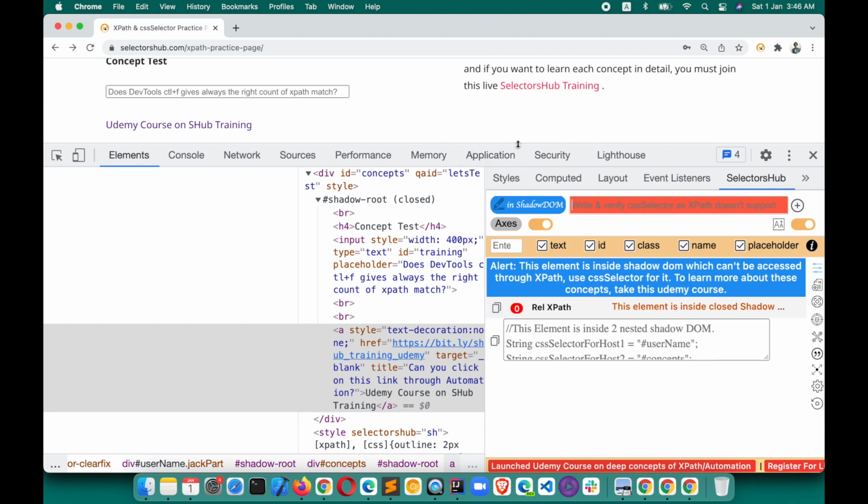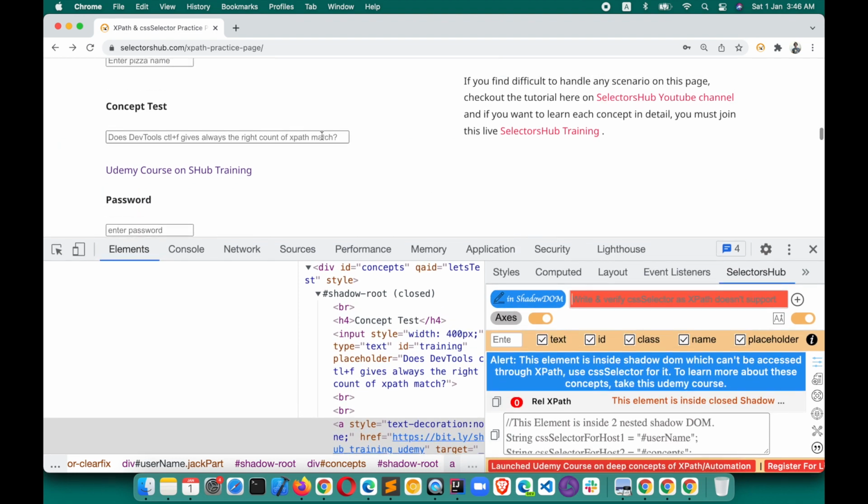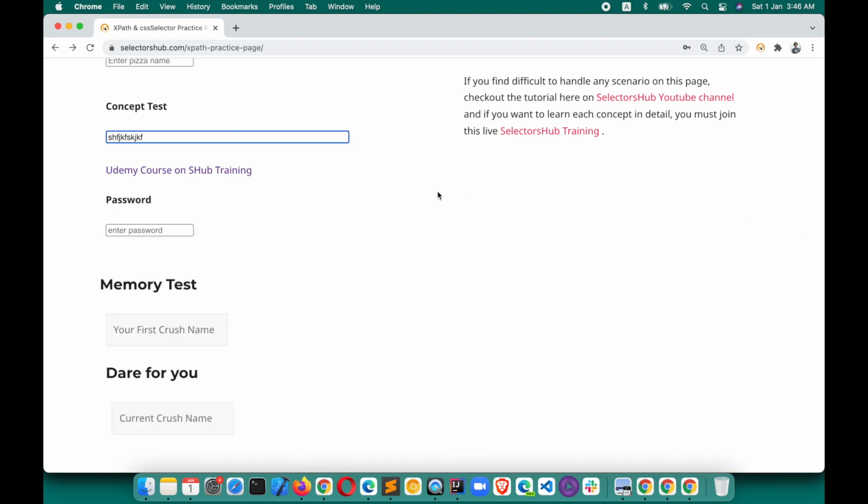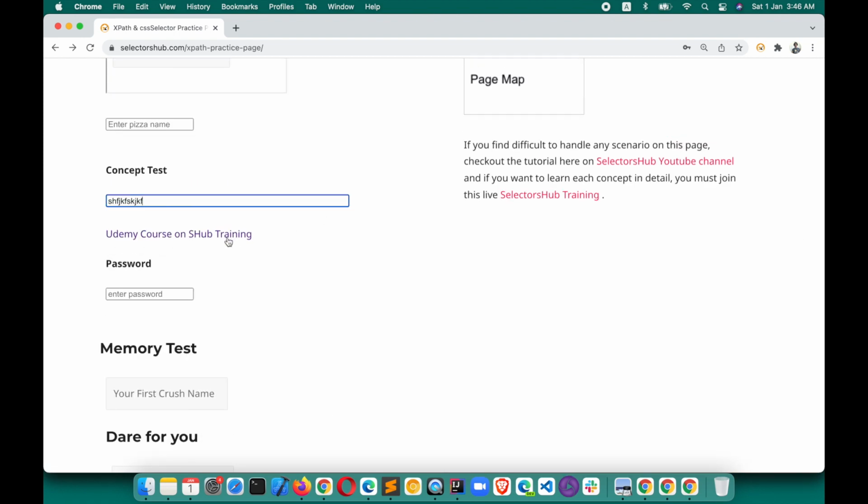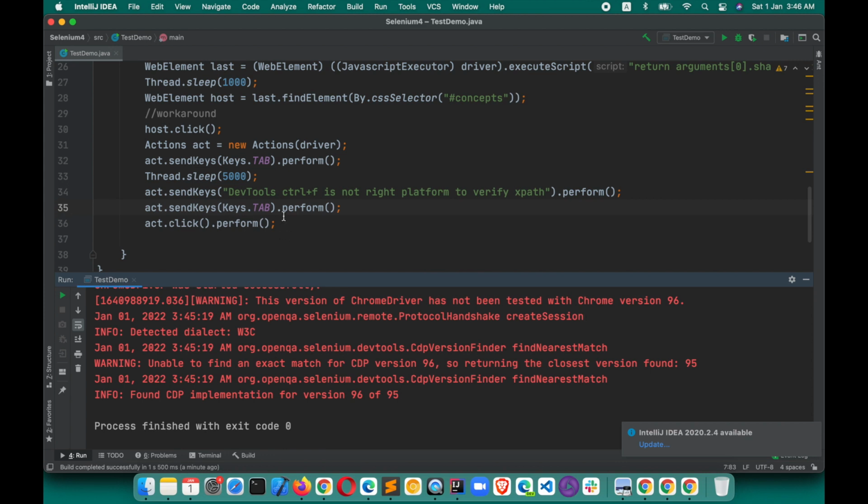That is why I told you that this is a workaround. So here our focus was here. When I press tab here after entering some value, let me enter some value here, and now if I press tab, where does my focus go? Let's see. Then accordingly we will work out how to click on this element. I pressed the tab key, then it came here, Udemy course on SelectorsHub training. Okay, so what we did here was correct, so it should come here. Let's put some wait time here and see.